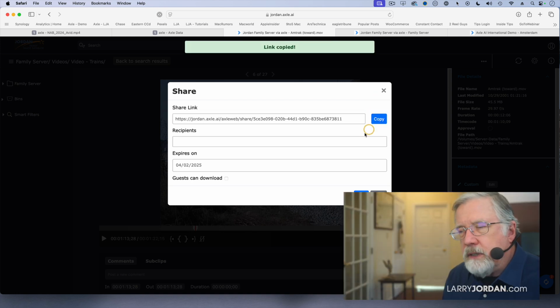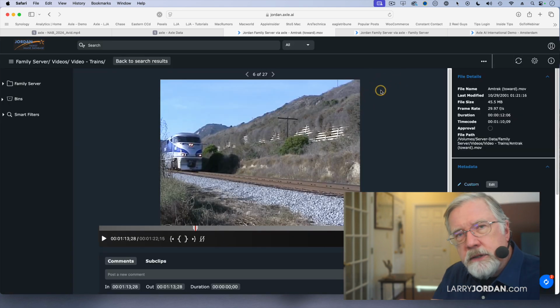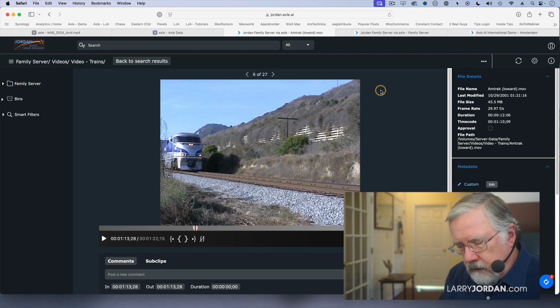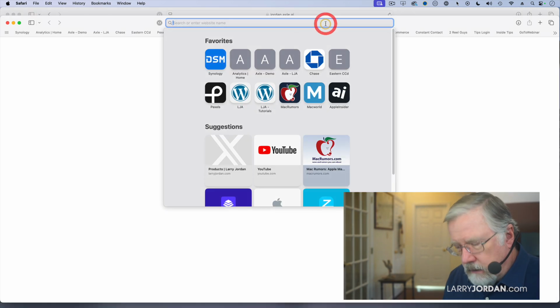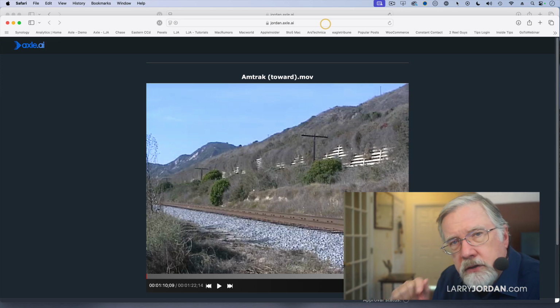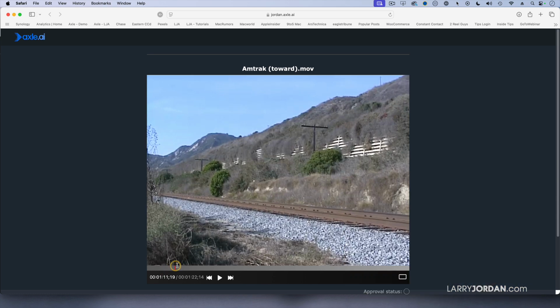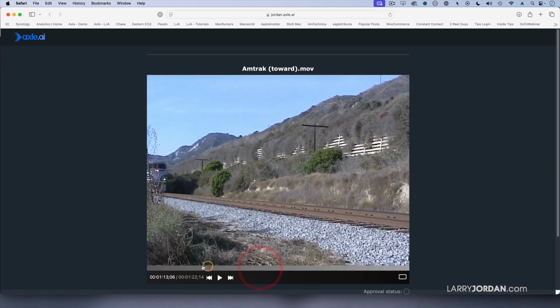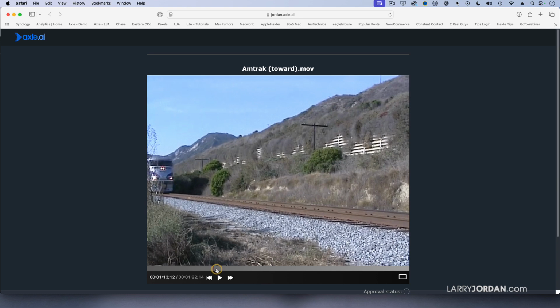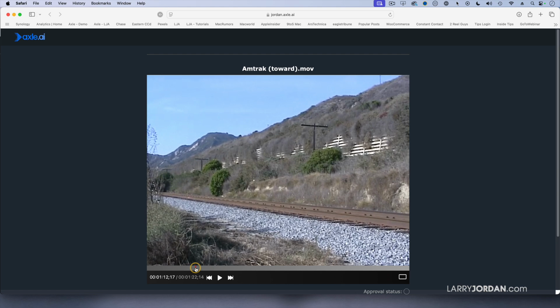If I had SMTP enabled, I could email directly out of here, but I don't. So we'll just pretend that I've sent myself an email and I've clicked on the link. If I paste that link in here, this is now at the customer site. The customer is now able to look at this video and to say, yeah, I like this. Let's hit the space bar and play it.